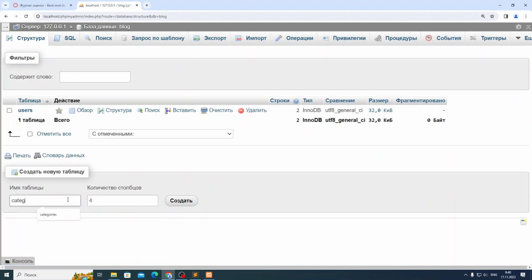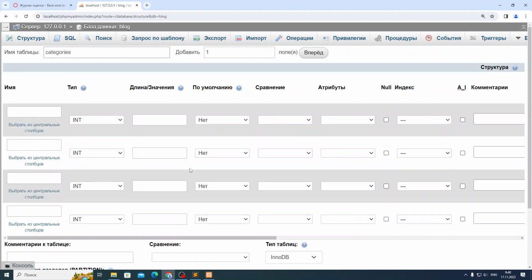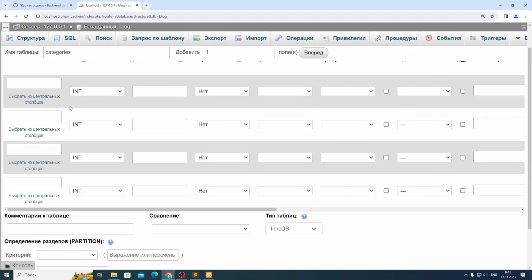First one is categories. I'll have categories for posts. Each post will have its category, like in the news: politics, sport, and etc. Each news has its category. The same here, guys.